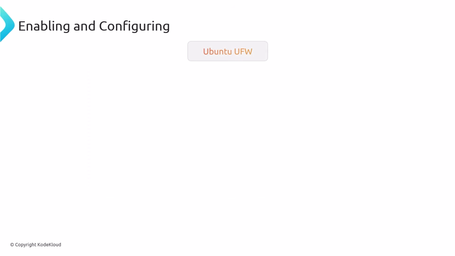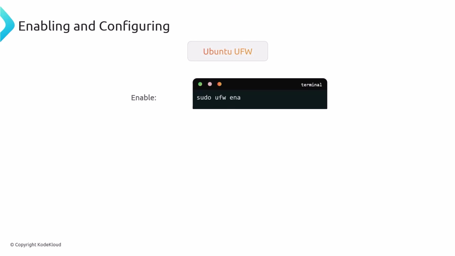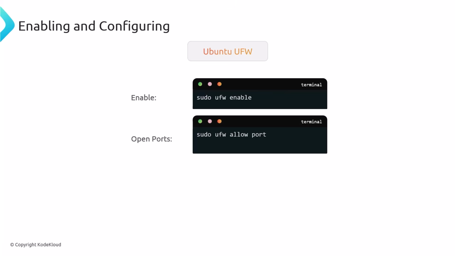For Debian distributions, you should first open SSH ports and then enable it. It's important to do this because if not, you will lock yourself out. So this is the way that you would want to enable ports. You would do UFW allow port number and then /TCP, and then you do UFW reload.